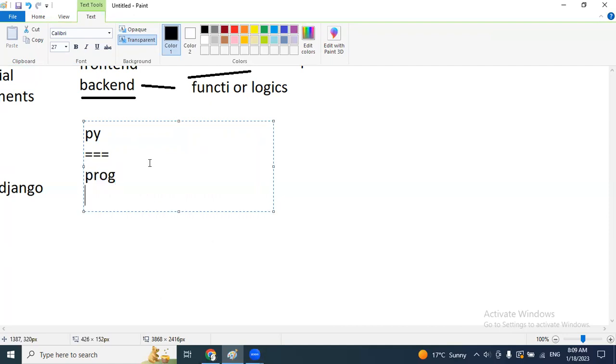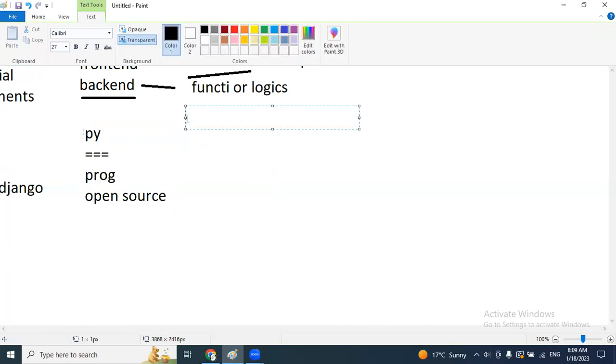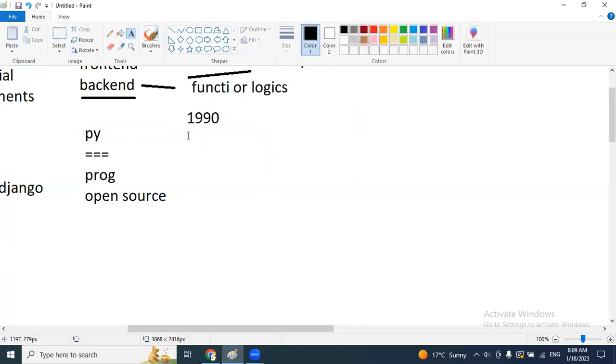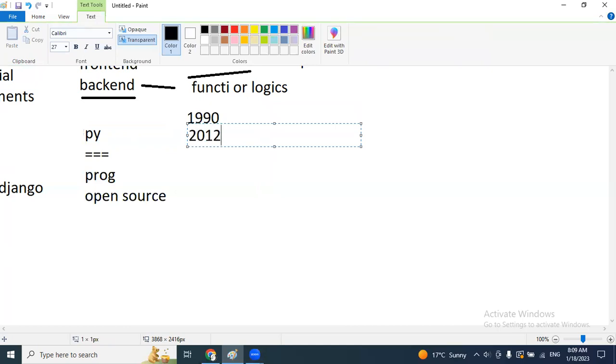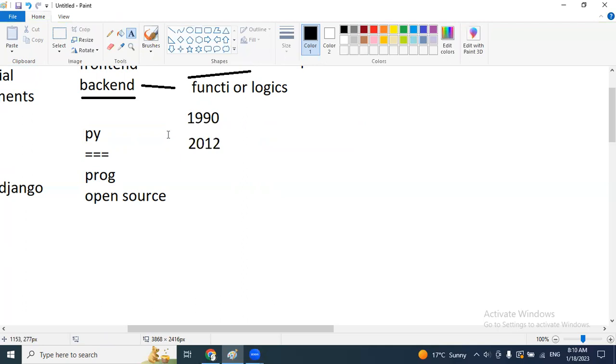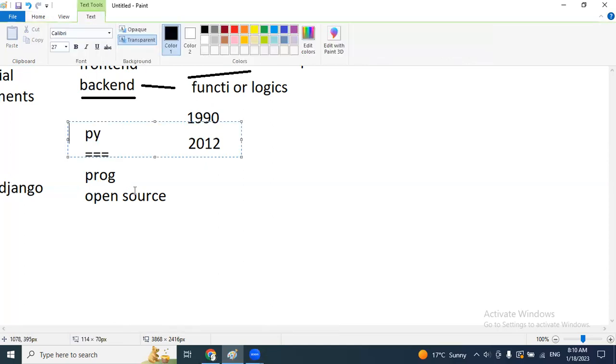So why does Python have this much demand? Because Python is open source, that is, it is free software. It is not a new programming language. It was invented in the late 1990s, but in the Indian market, from 2012 onwards, it has had huge demand. Many new technologies have entered India, and in every technology, people use the Python programming language.